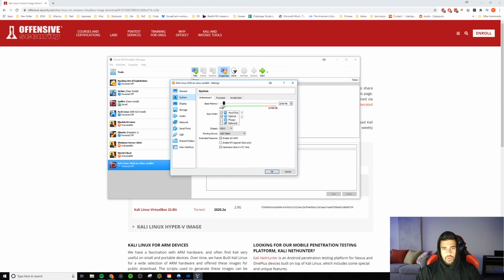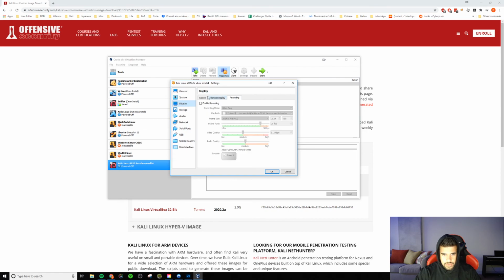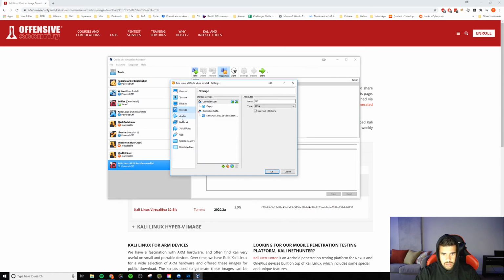Now, yeah, we're definitely going to want to give it more memory here. I have 32 gigs on my system, so I'm going to bump this up to like 8 gigs of RAM. And then all this other stuff looks good. Processor, yeah, 2 CPUs is good. And yeah, all this is good here as well. And that looks fine.